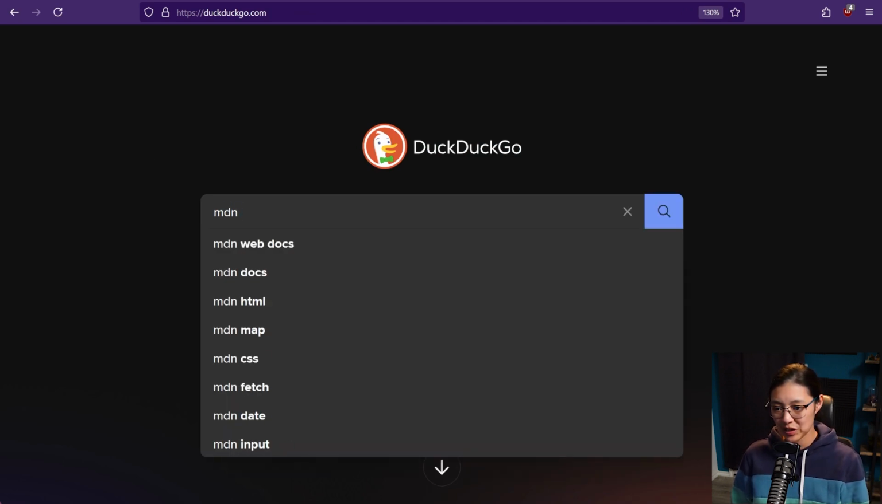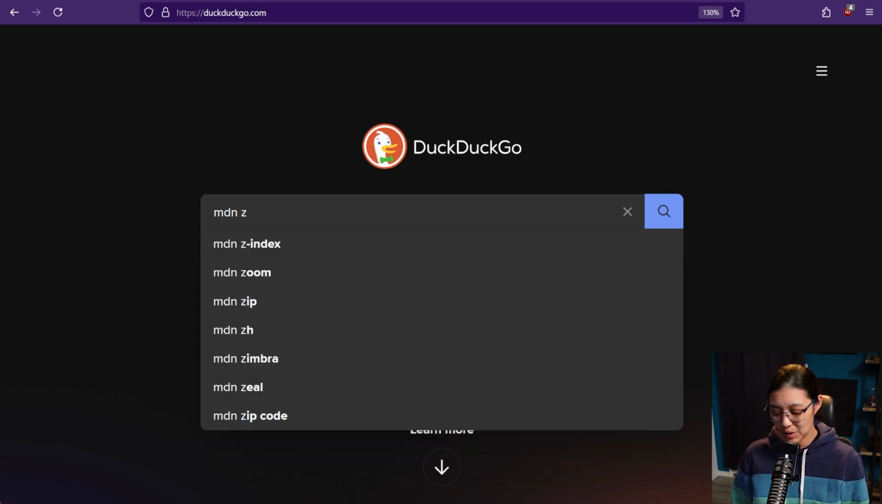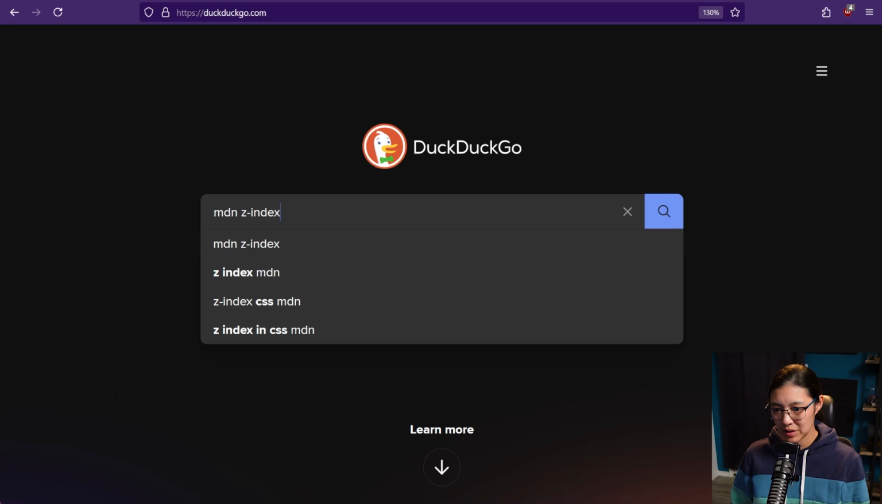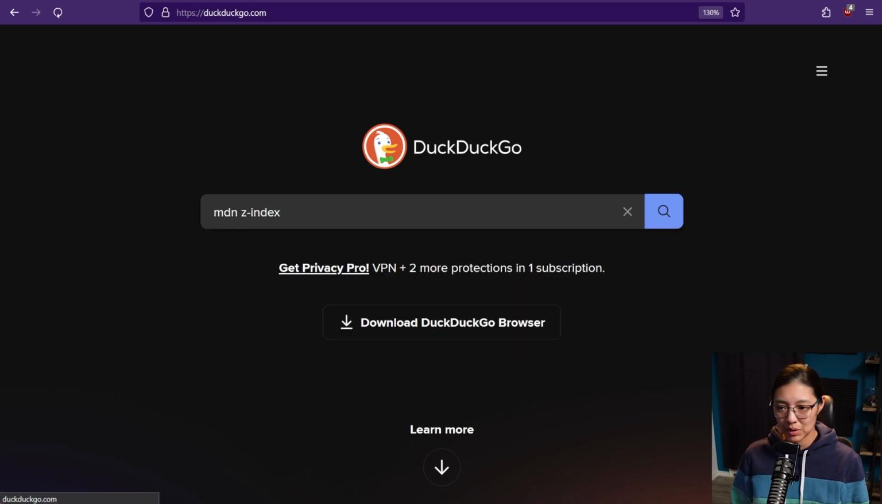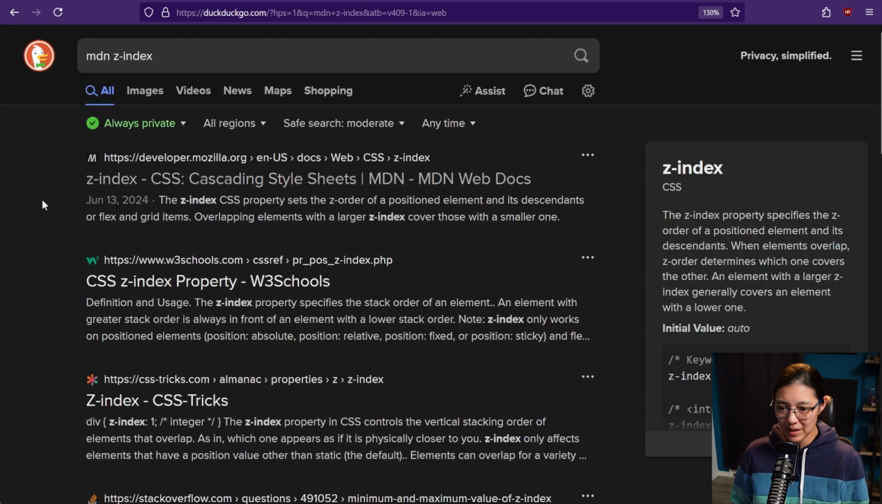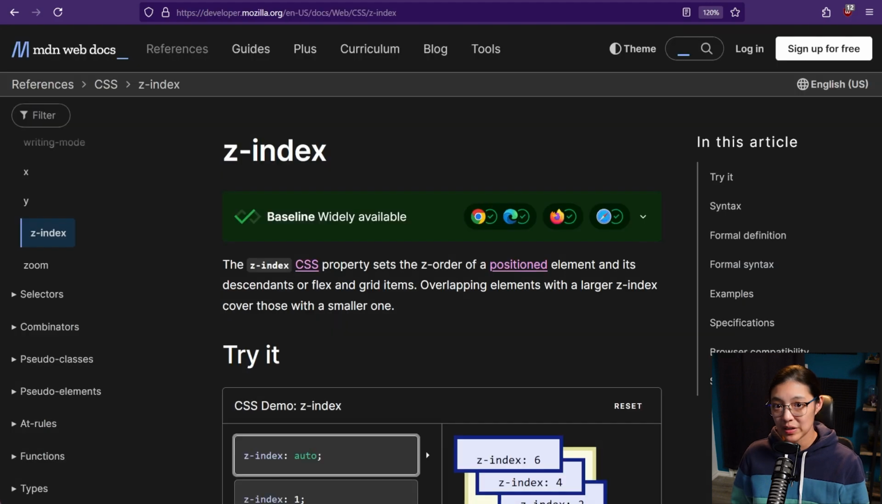So for example, let's say we want to read up on the CSS z-index property, just because we need a little refresher. So then MDN z-index is going to be what I search for. And if you put MDN in your search term, usually the first result is going to be developer.mozilla.org, which is the MDN website. All right, so when we click on that result, we go to the z-index page on MDN.